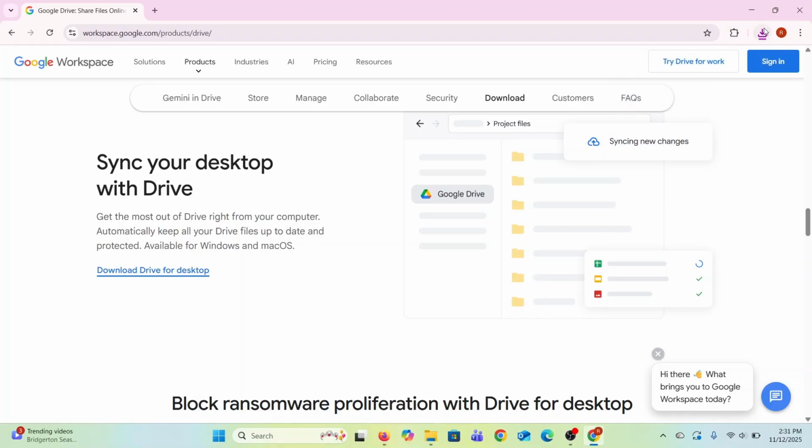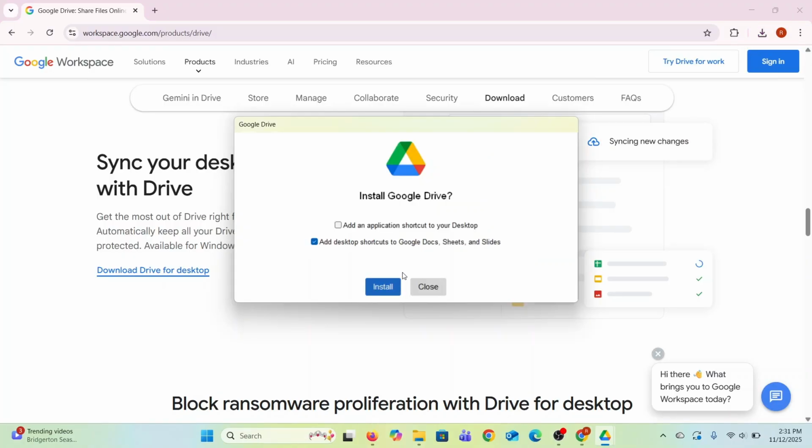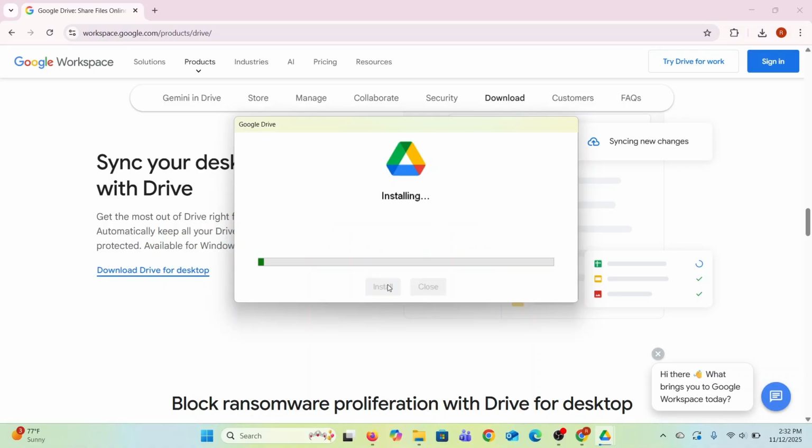Once the download is complete, open the Setup file. You will see a small window asking for installation options. You can click on this. It will add an application shortcut to your desktop. Click on Install and wait a few seconds for the installation. Once it is done, you will see a message saying Google Drive successfully installed. Now click on Launch.